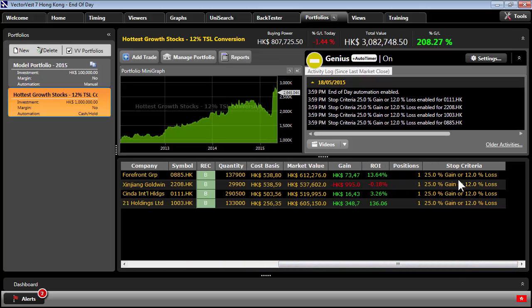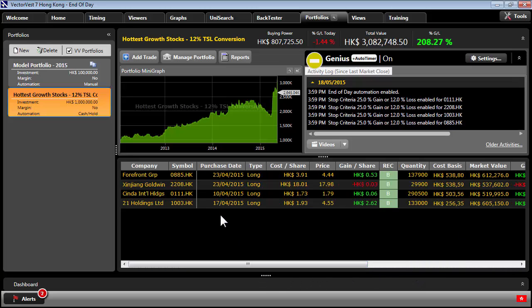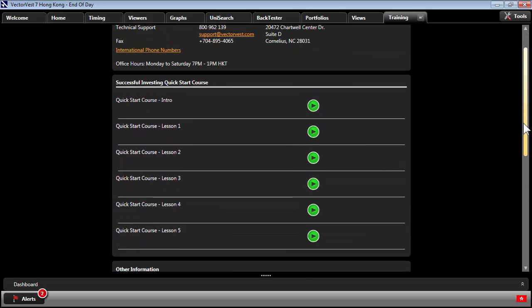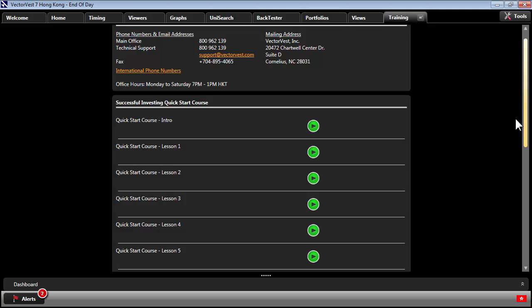So for example, the system here is using a 25% gain or 12% stop loss. If any of these stocks hit their stop losses, I'll be sent a message on what to replace them with. We offer some great training per our training tab as well. So if you ever get stuck, you go through all these lessons where VectorVest makes it nice and simple for you. Just simply work through the lessons. That's all you need now to get started.